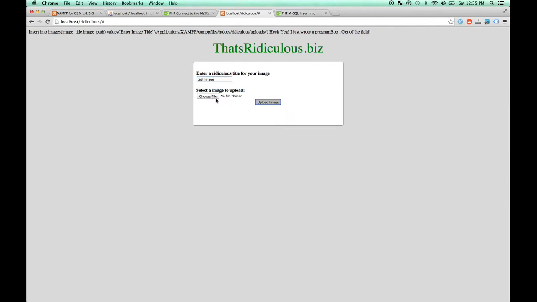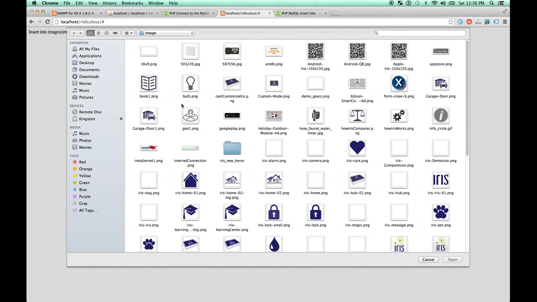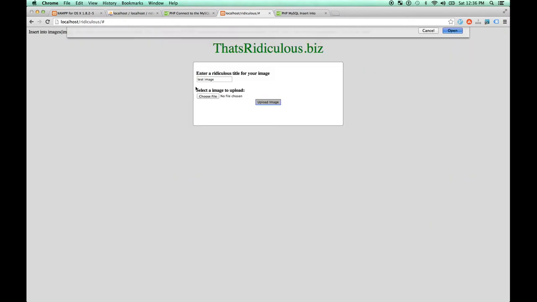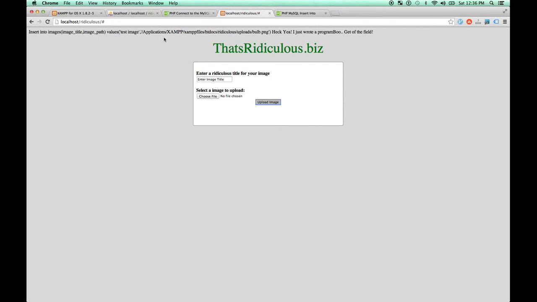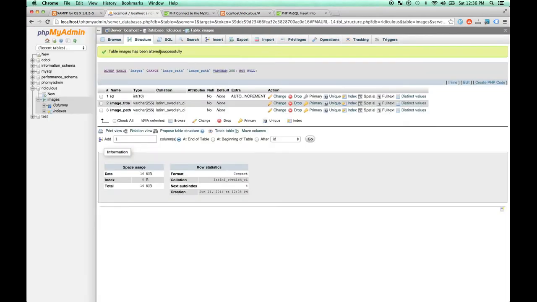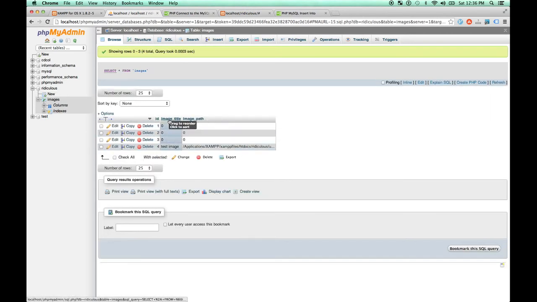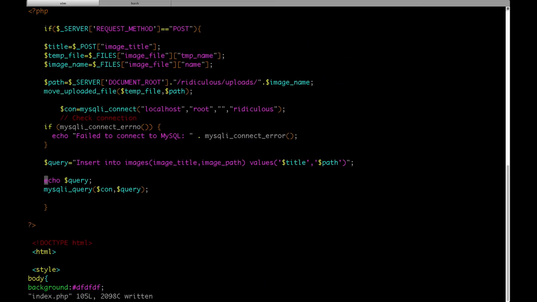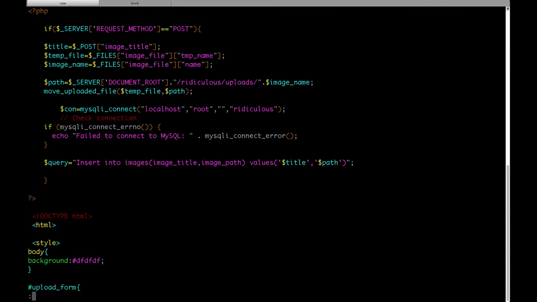Test image, choose file, bulb, upload image. So you can see our query right here. You can actually copy and paste this query and run it on here and see how it goes. But anyways, now you can see our image got saved into the database, test image, and then here's a path to our image file. So that's pretty cool. And then what else we can do is we can actually run a query to get the images. So we'll go ahead and do that.